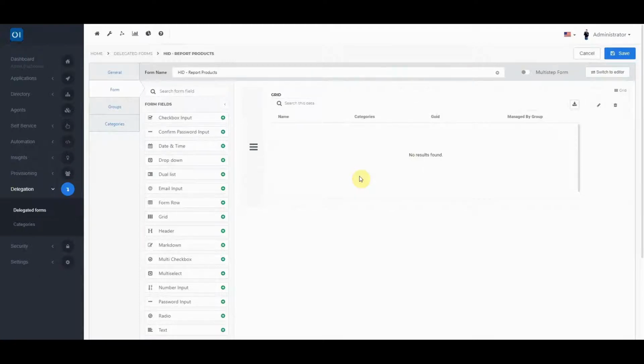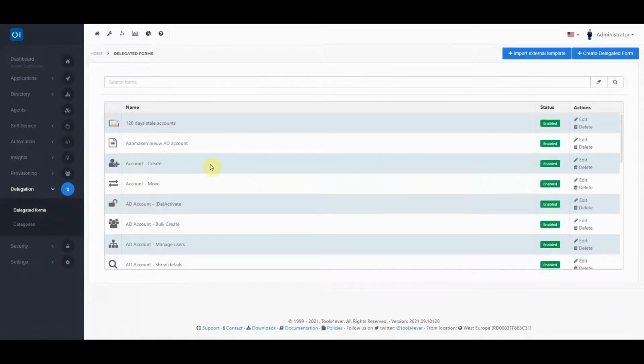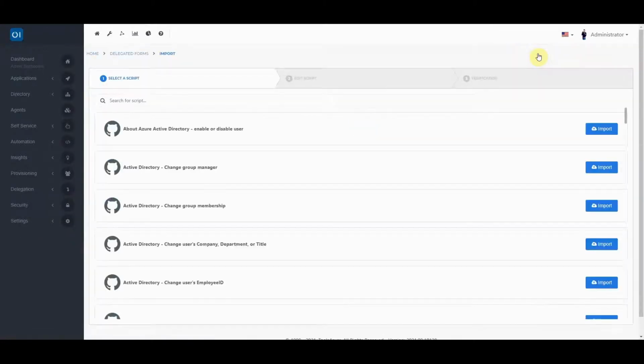There's another feature, namely importing delegated form integration scripts that also will use the Cloud Agent now by default. I will do a quick demonstration of that feature as well. So we go to Delegated Forms. We go to Import External Template. And here in this overview, you can select one of your favorite delegated forms to be imported. Well, now for this example, we just choose the first one.